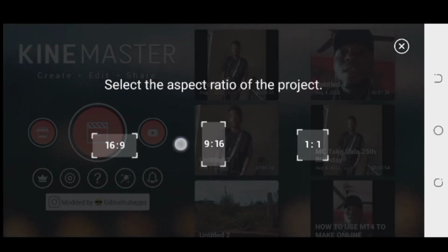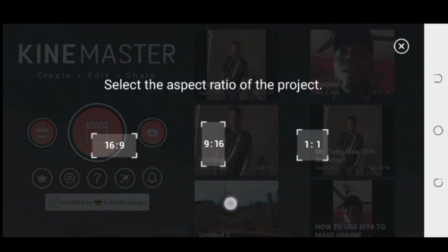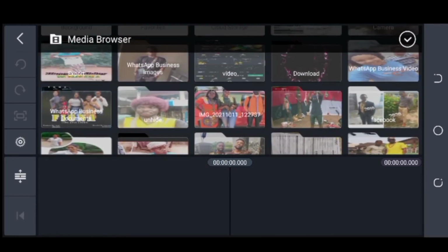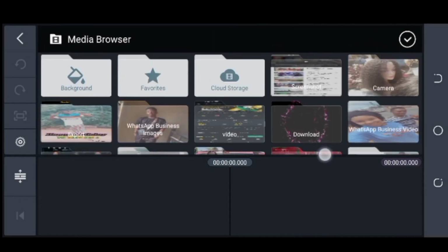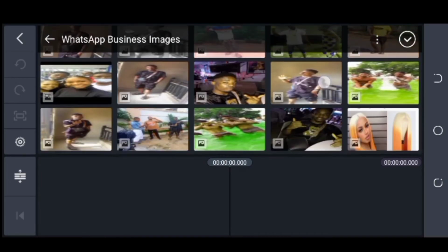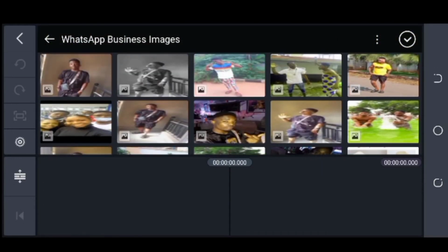a picture slideshow for maybe a birthday, we are going to use 9:16. As you can see, 9:16 will give you the normal portrait video. So I click on 9:16. It takes me to the same place again. Now we are going to select pictures we are going to use for our video. So I click on my folder here and we have pictures. Let's say we want to create a birthday picture slide for this young man.